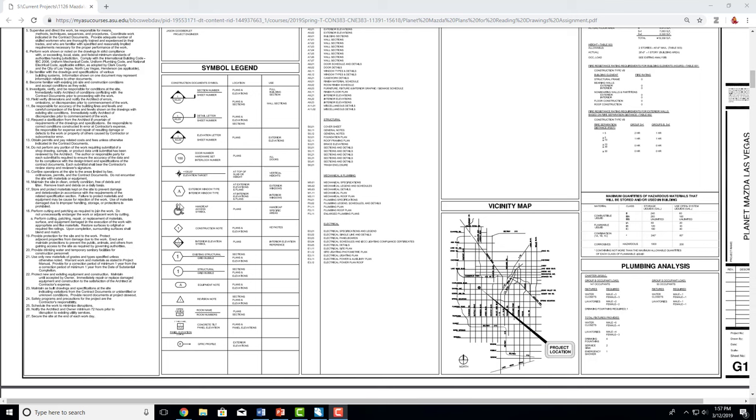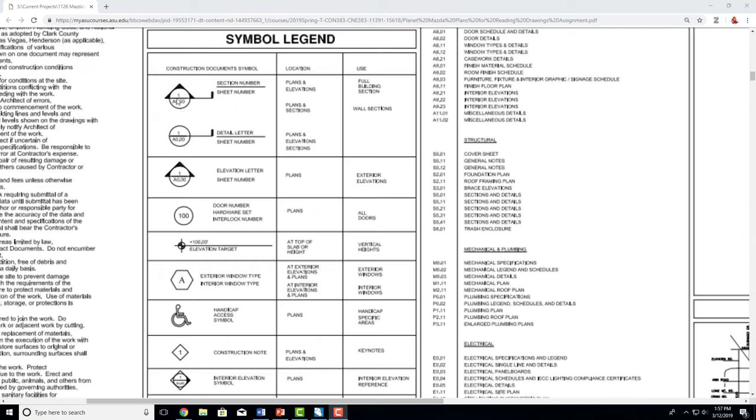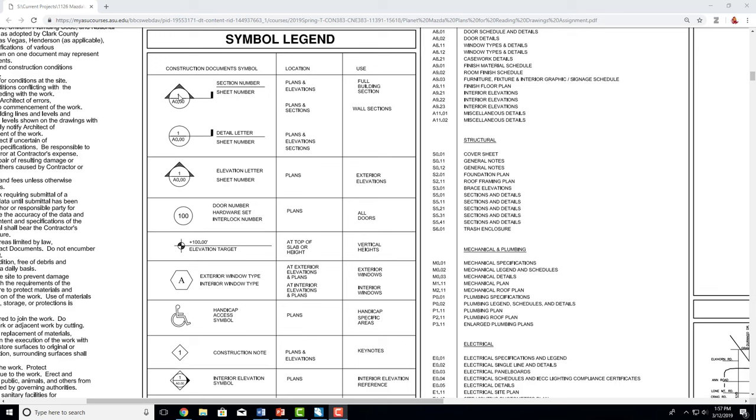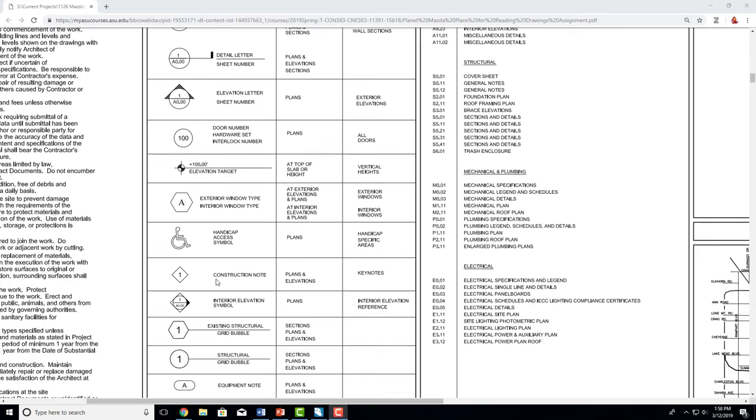All of these symbols mean something different. However, some of them are going to be the same throughout every set of drawings. A section number will have a circle with an arrow. This is going to tell you go to section 1 on this page. A detail looks almost the same. However, there's no arrow. This will tell you to go to detail this on this page. Then you're going to have your window types, which is always a hexagon and a letter in it. You're going to have construction notes, which are always a diamond with a number in it. These are some of the most important as they are everywhere.